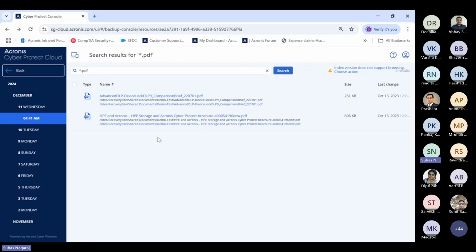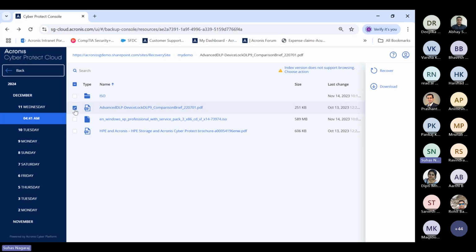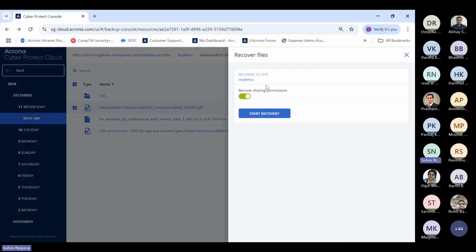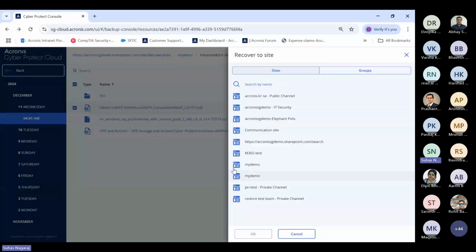There are some PDF files. I can search for this. I can restore it to the same site or to a different site. There are multiple sites. It has been backed up from this particular site, and I want to restore it in this site. That is also possible.